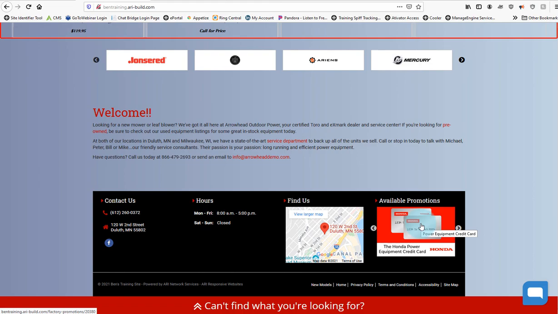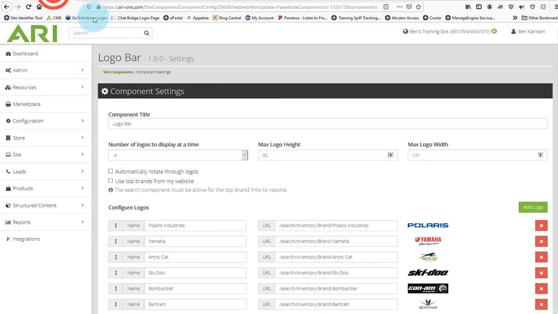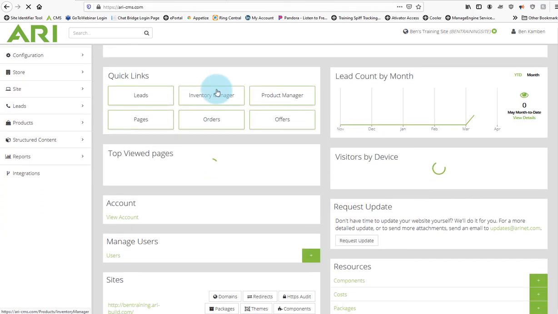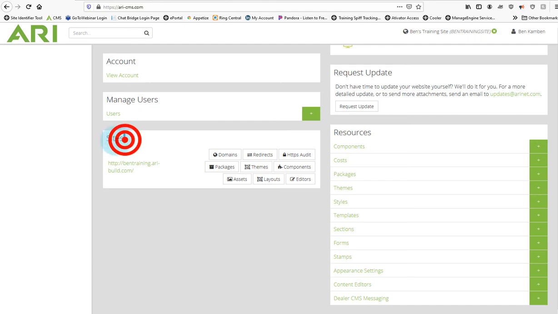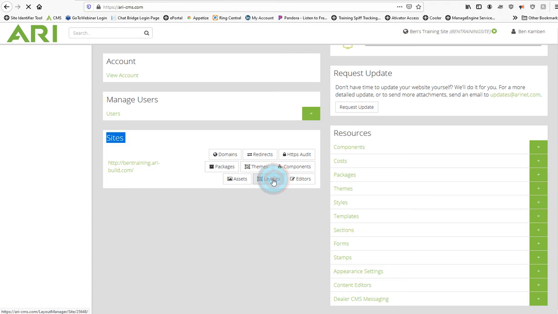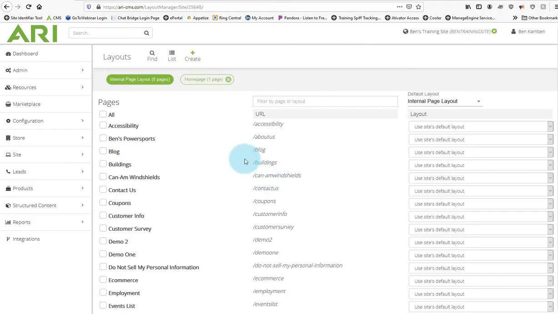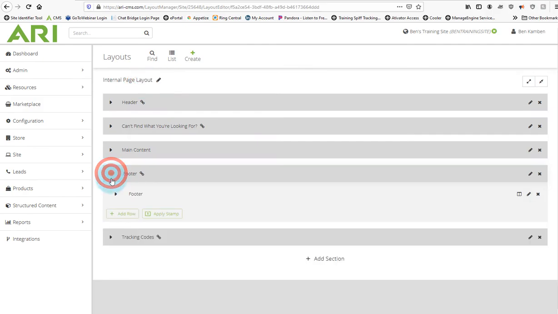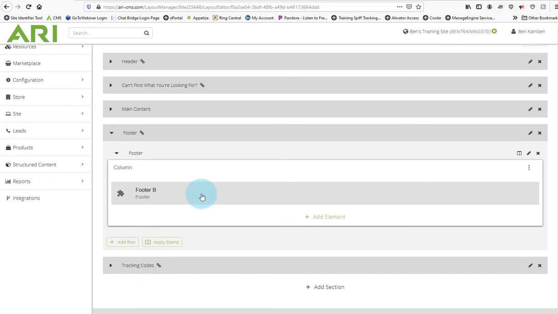So we're going to look at how you can change the background color of the footer and how to put in your social media icons. So first, let's take a look at how to change the background color. We'll jump back to our editor, back to our dashboard. Once we get back to our dashboard, again, we're going to scroll down to that box labeled Sites. And within Sites, this time we're going to click on Layouts. We're going to go to Internal Page Layout. We're going to go to Footer and expand it all of the way.